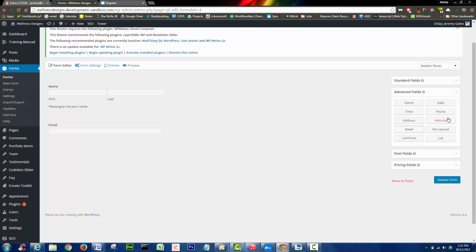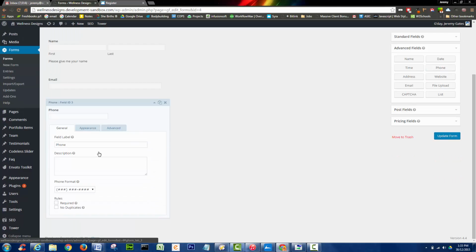Let's say email, phone, just a little pointer with the phone. The phone format by default is American format. You will need to change that to international. Now if you want the field to be required, simply select it there. And for no duplicates, this is a good idea for any information that we're putting into the CRM, so that it doesn't allow the submission of existing information and won't create a duplicate record.